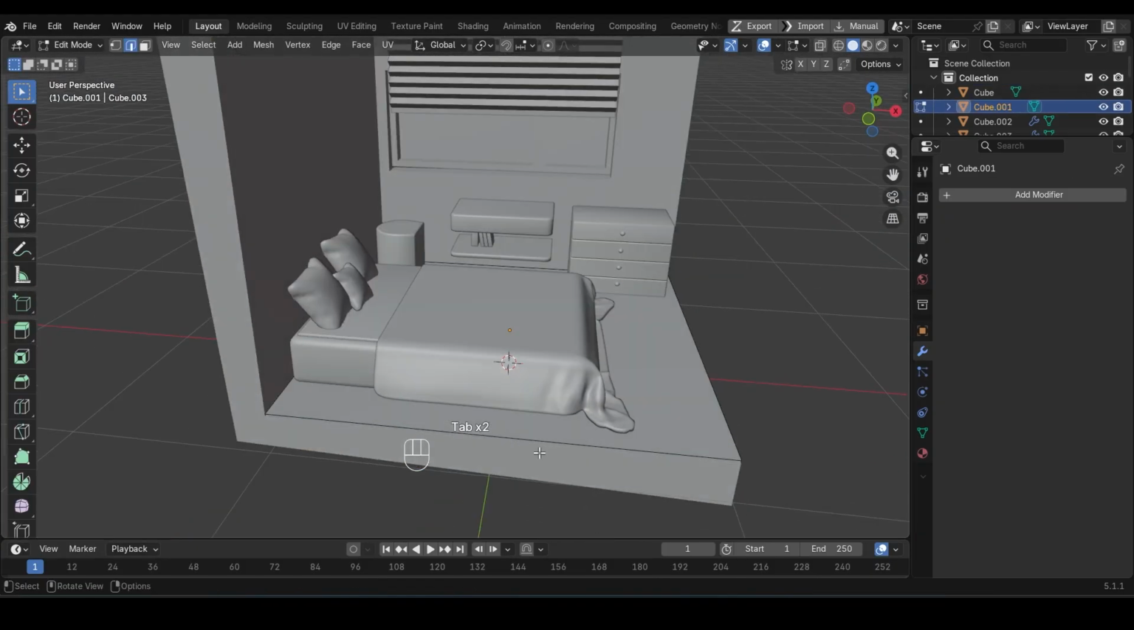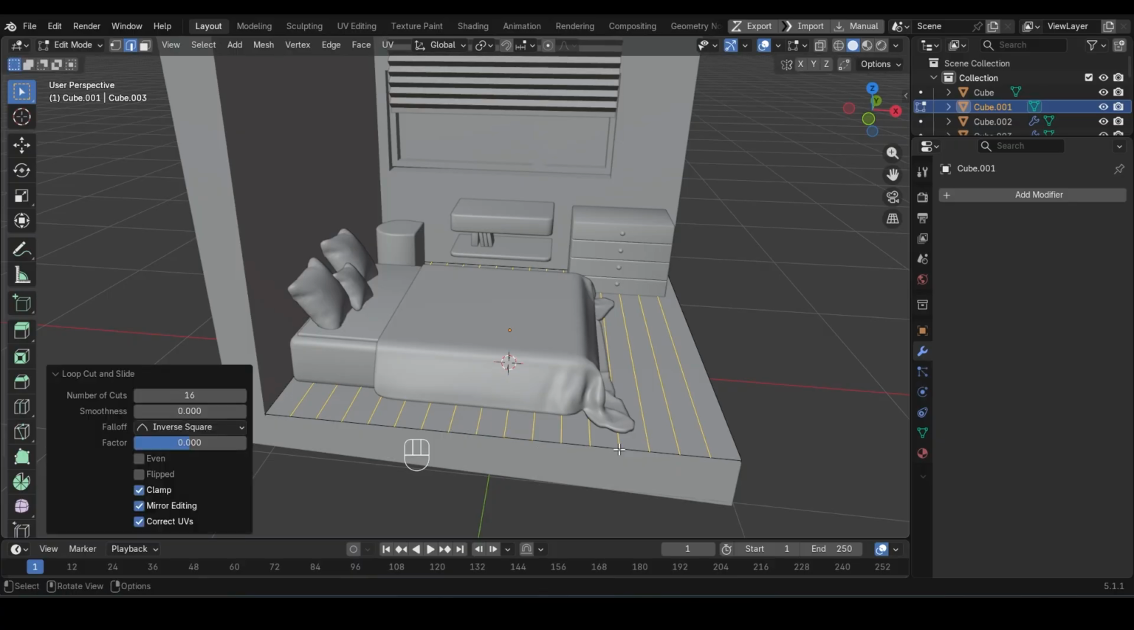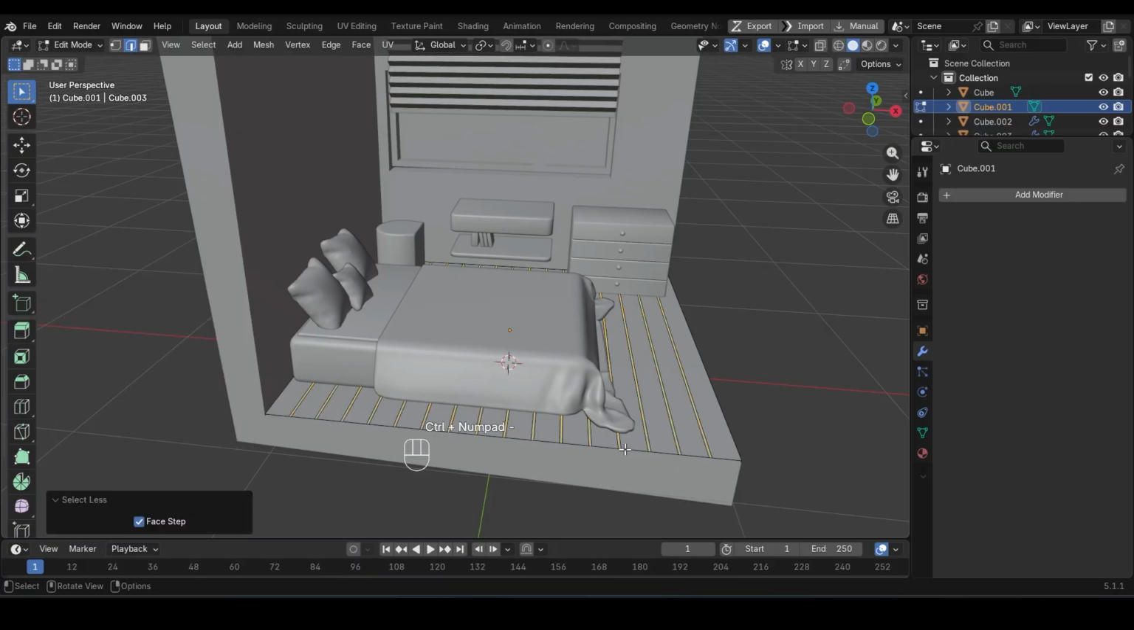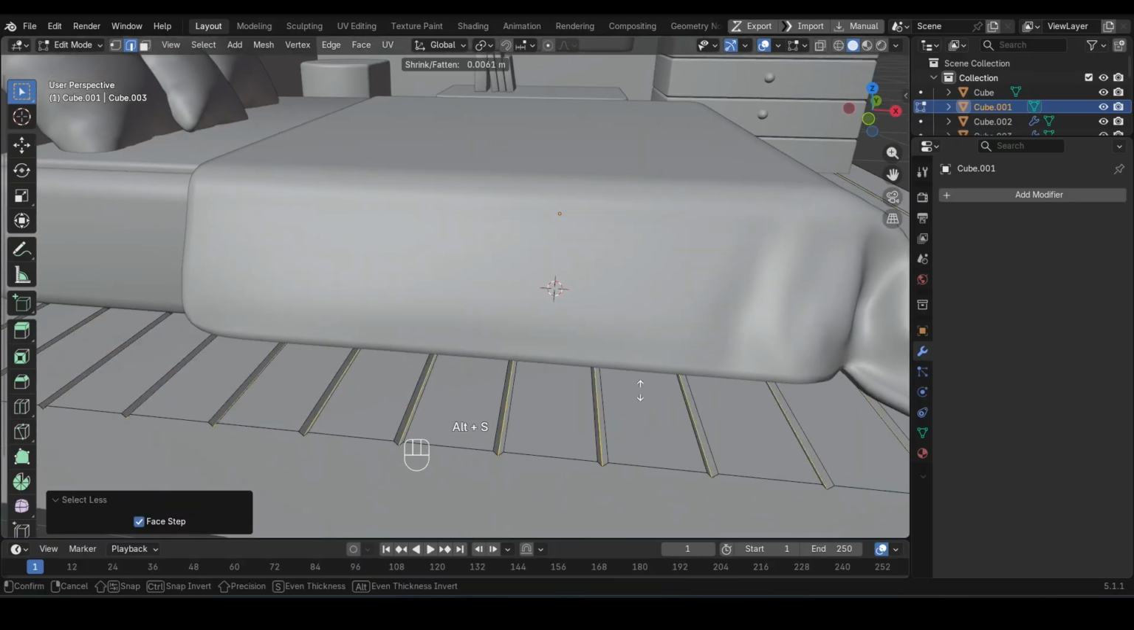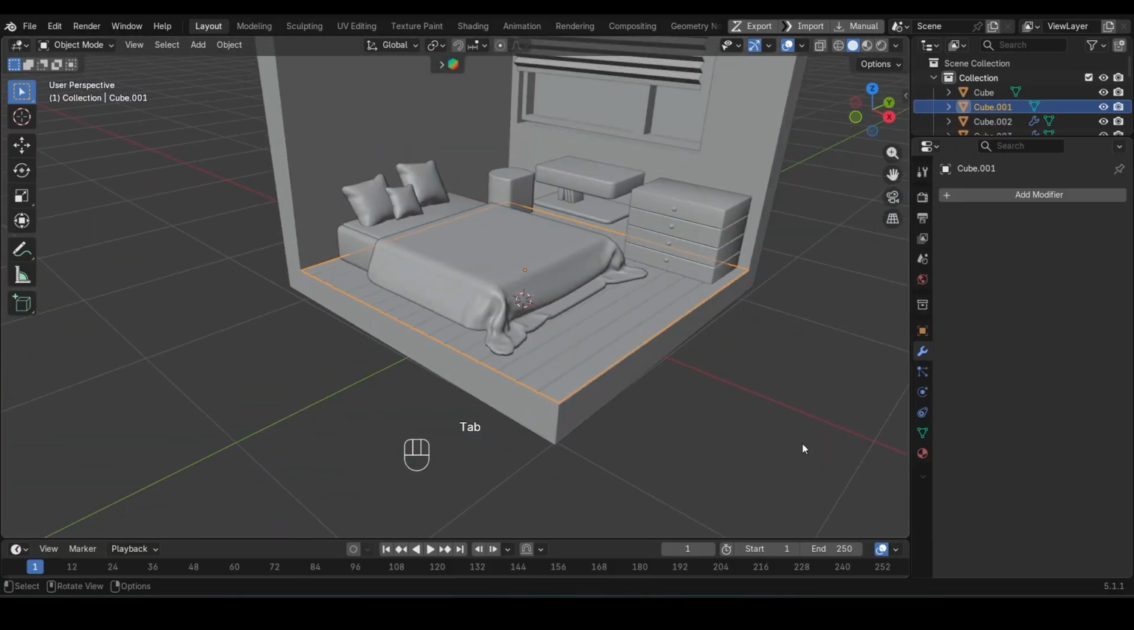Remember the face we separated earlier? Add loops and bevels. Move the middle edges slightly. This gives it a subtle wooden feel. Tiny details make a huge difference.